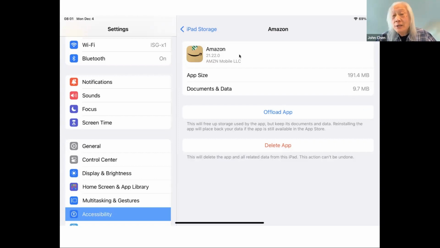All right. Now, this is for my iPad. Sometimes I use the Amazon app on my phone also, so you can go through the same process on your phone. By going through these steps, you can actually reclaim a lot of the space that is just being wasted.